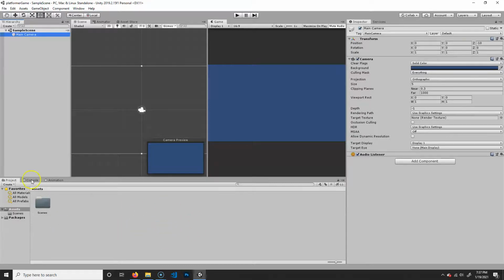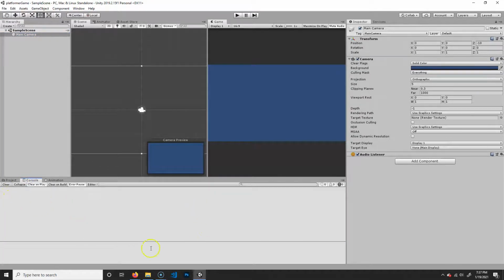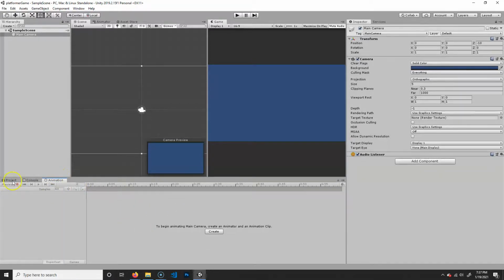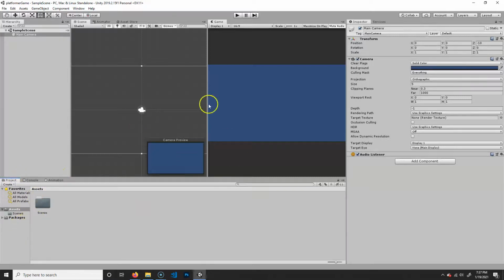There's also a console tab, which, if you have any scripting errors or such, or if you do Debug.Log or whatever and you're trying to figure out an error, this will show you, okay? And then there's animation, which we won't need yet, at least not for a while. Okay, so that's roughly the interface.